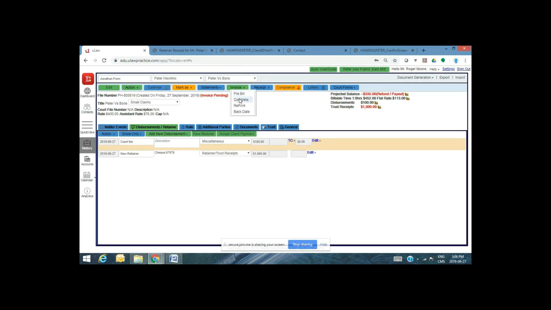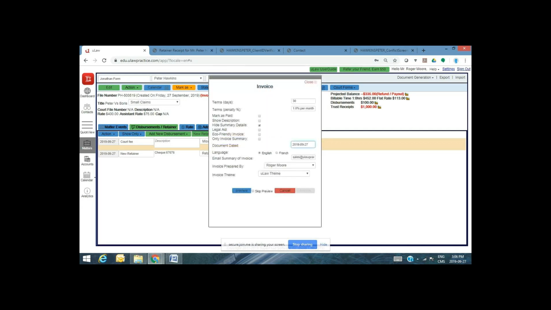Let's invoice him real quick. We always recommend doing a preview or pre-bill, but for purposes of today's demo, I'm just going to go ahead and generate the invoice, which is yet another file-related document, more importantly, that you send to the client. Because only when you do that can you formally get paid or transfer the money that's rightfully yours from trust to general. Okay.